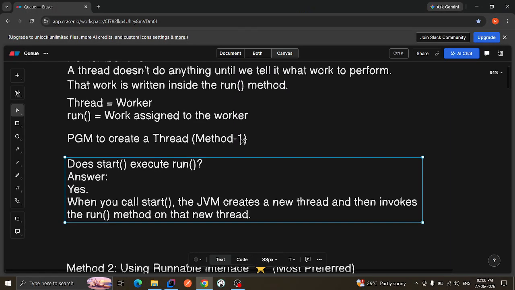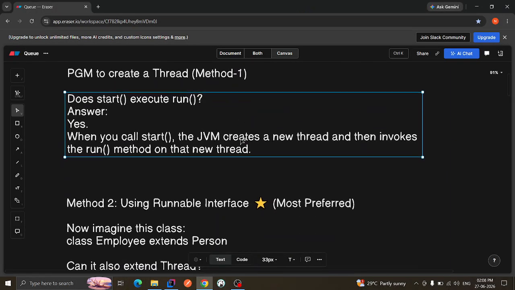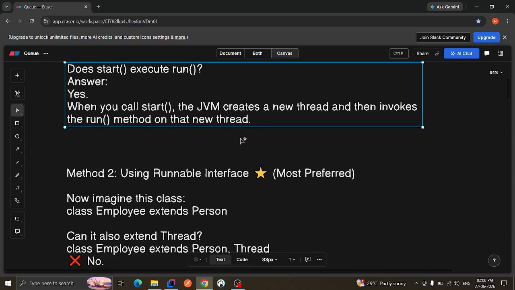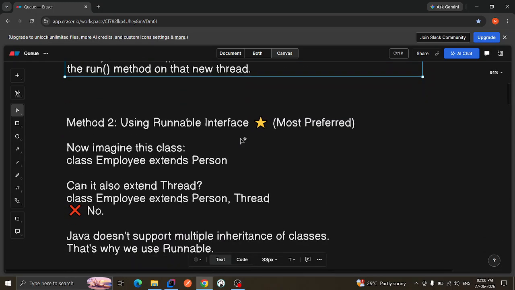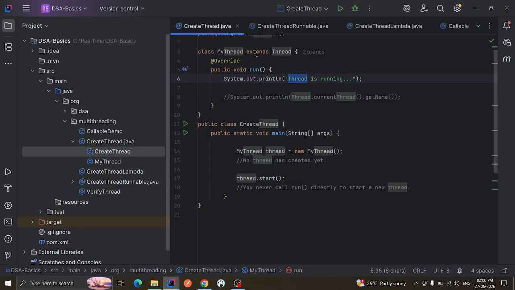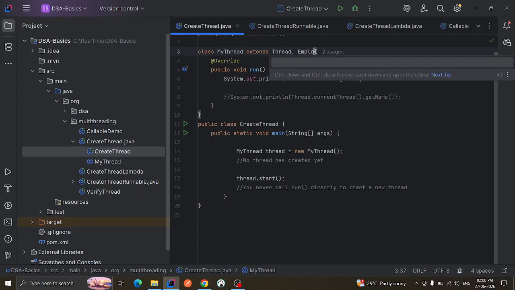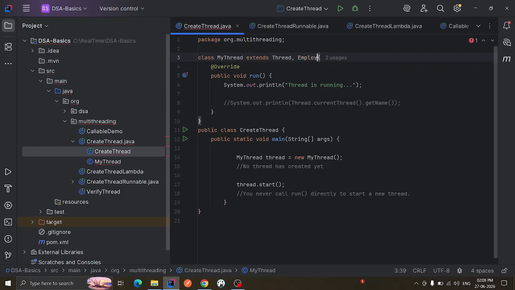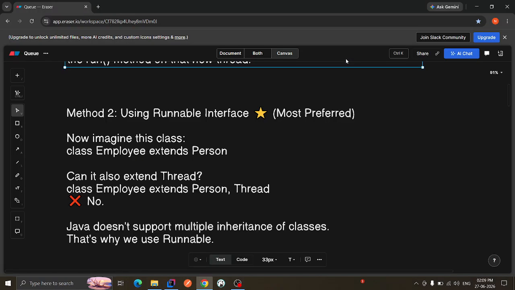Next we will go to method 2. How do we create a thread by using the Runnable interface? This is the most preferred one. With the previous approach, my thread is extending the Thread class. In the same way, if I want to extend some other class, then you will get an error. Why? Java does not support multiple inheritance. That's why you will get the error.